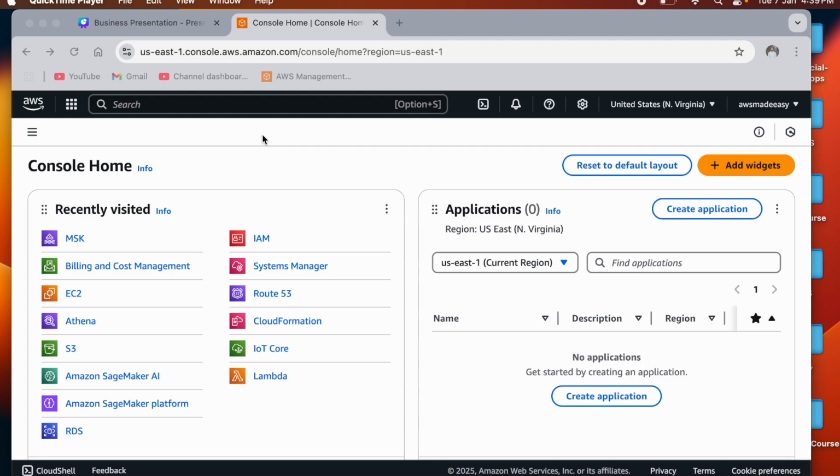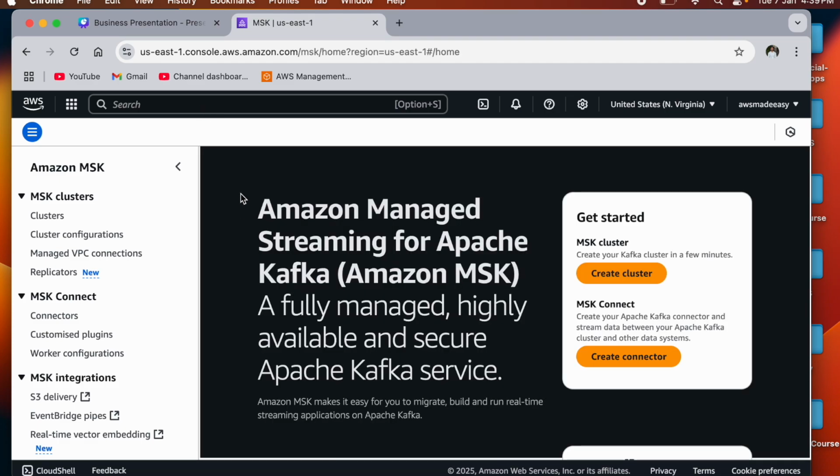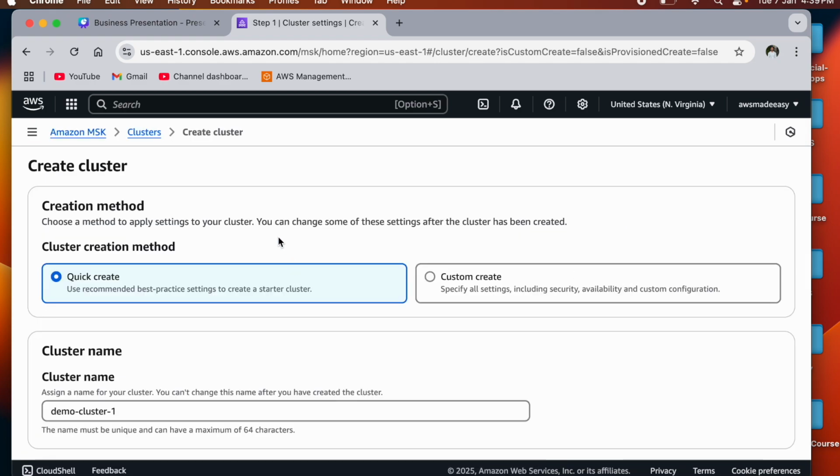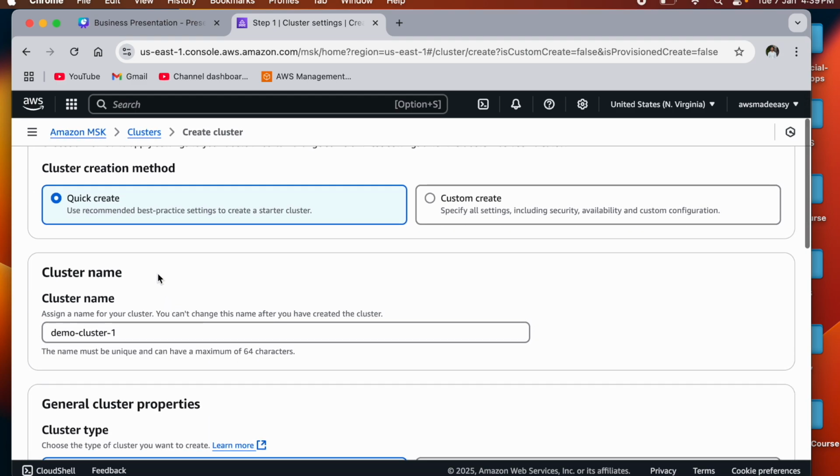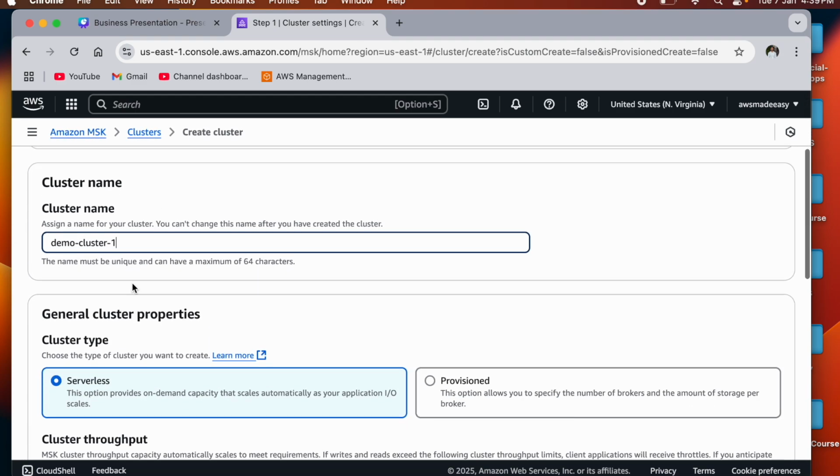Okay, I have logged into my AWS account. So let's go to MSK. You can search for MSK here as well. Once you are in the AWS MSK console, you can click on create cluster here, MSK cluster. So let's use this quick create template for now, and let's call it demo cluster 1 itself.